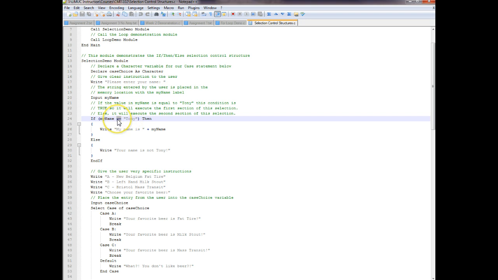Now if we were to use a single equal sign, the code would try to put that string Tony into the my name variable. So make sure when you're doing a test condition that it's the double equal sign. So it tests if it is equal to Tony.